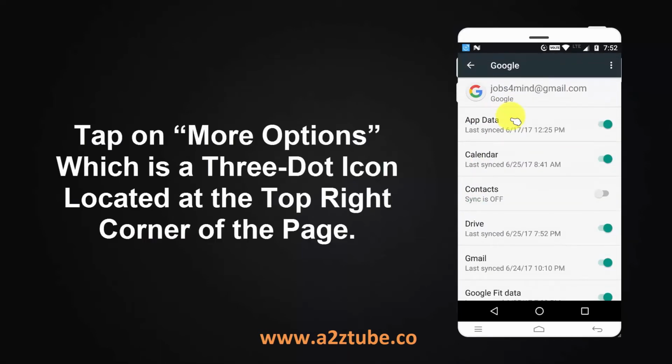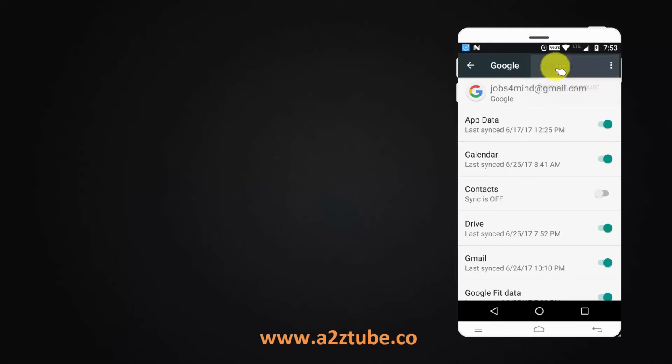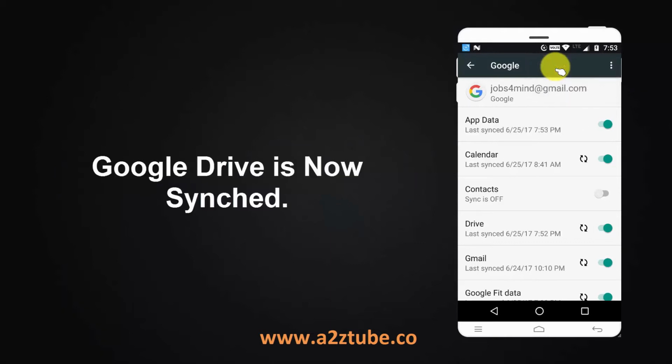Tap on More Options, which is a three-dot icon located at the top right corner of the page. Tap on Sync Now. Google Drive is now synced.